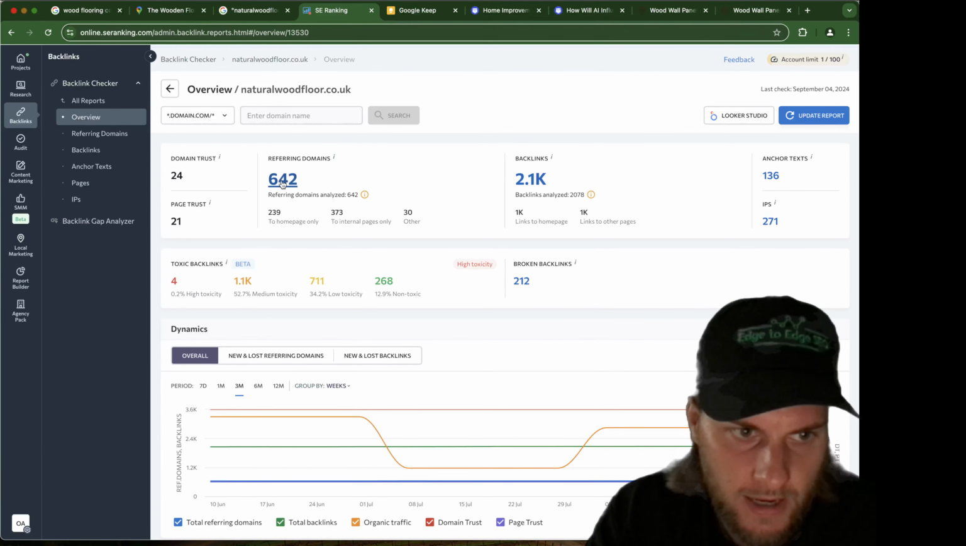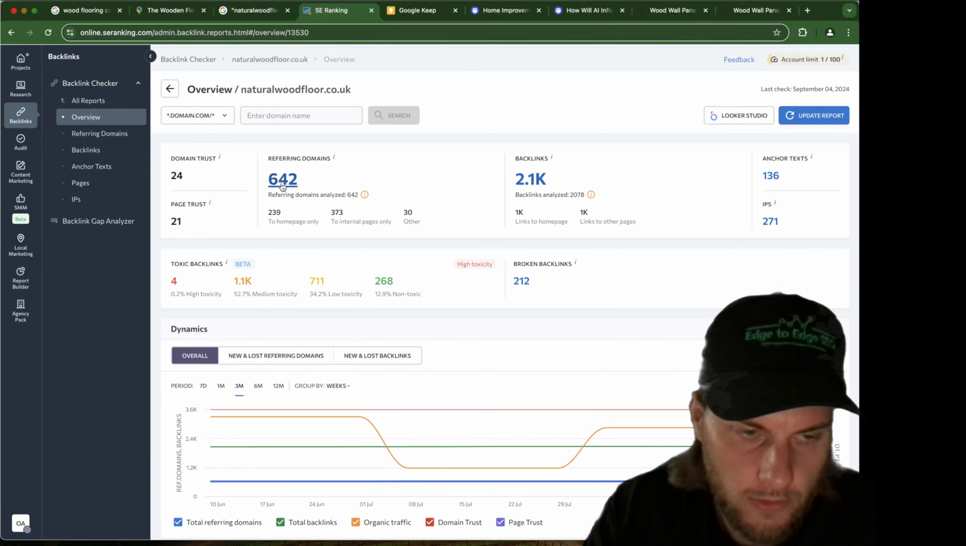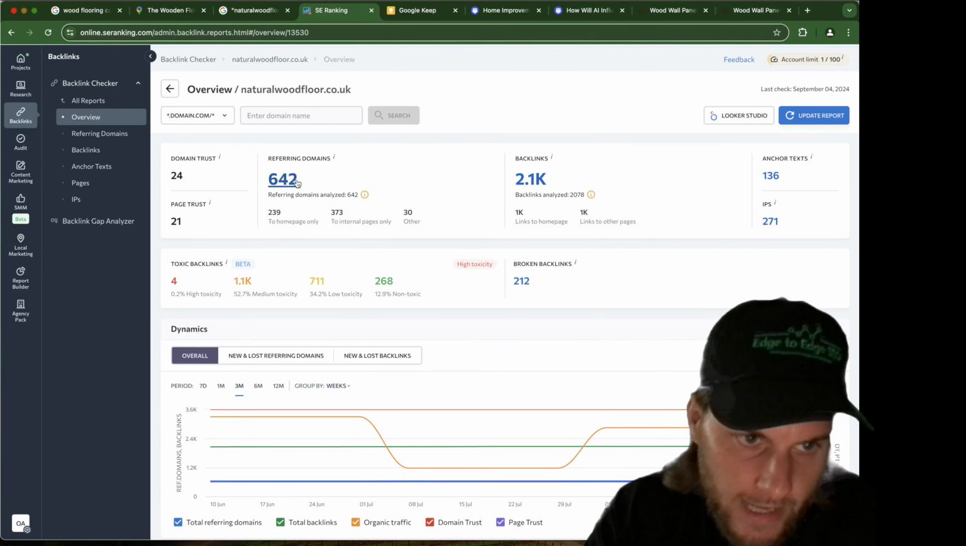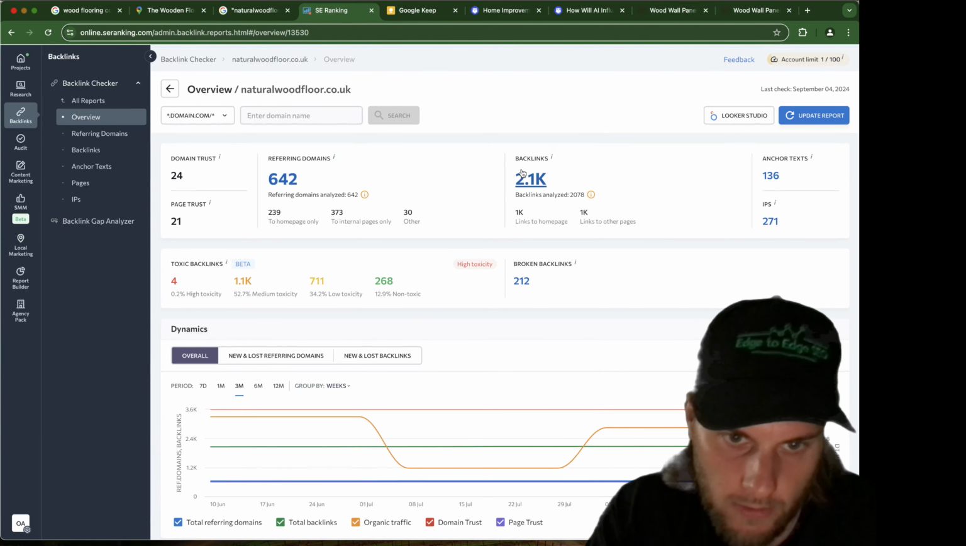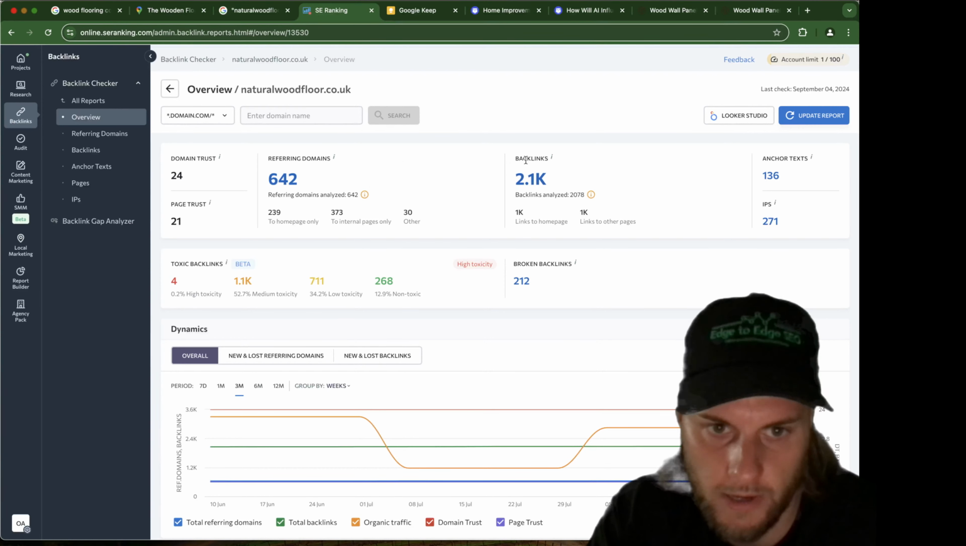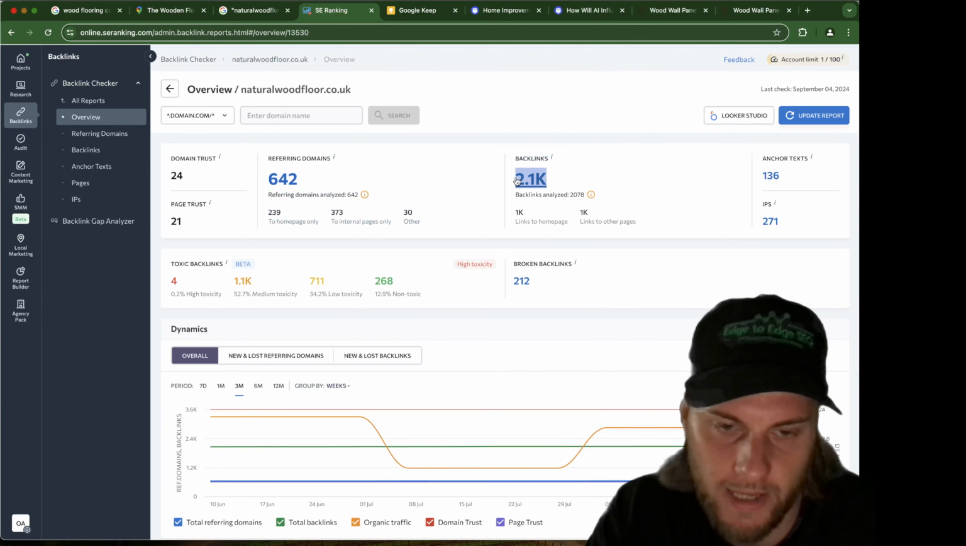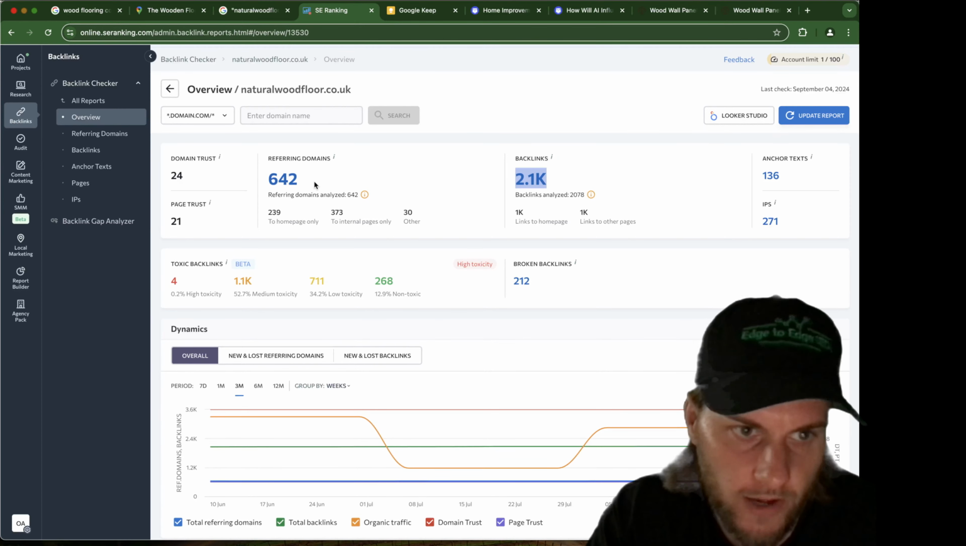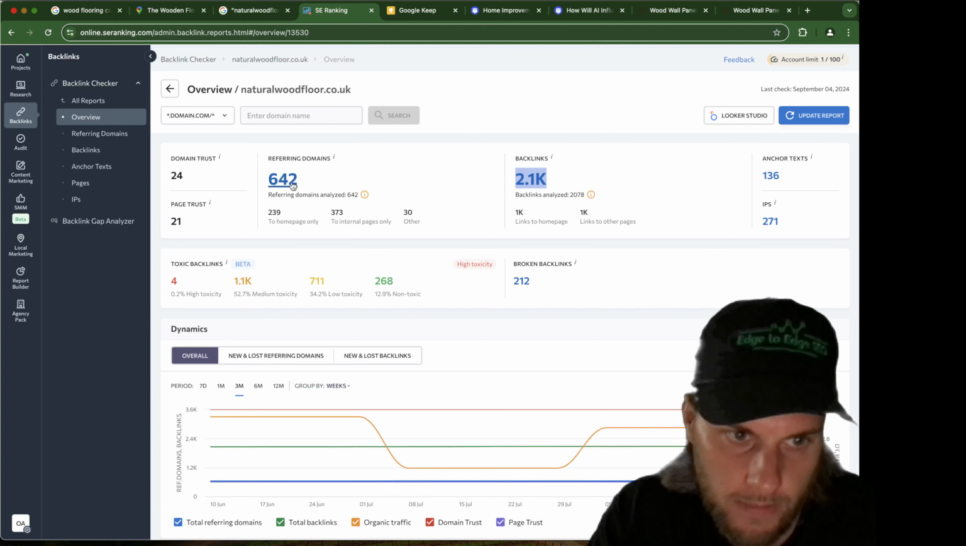So you're looking at, like I mentioned earlier, roughly 2, 3 or 4 links from each of these websites to equal this. Whereas if, for example, the backlinks were 10,000 and the referring domains were like 500, then those two numbers are very disproportionate.